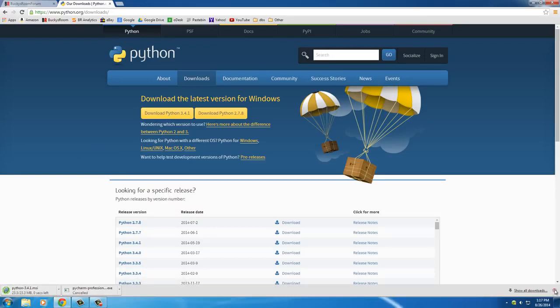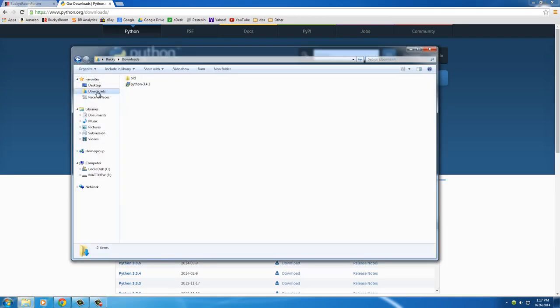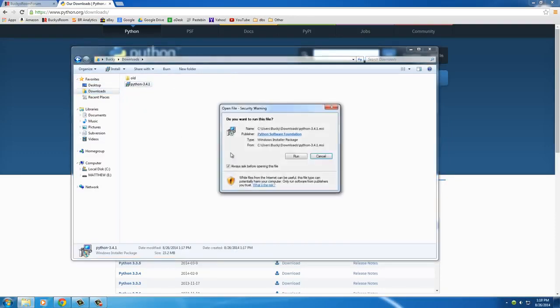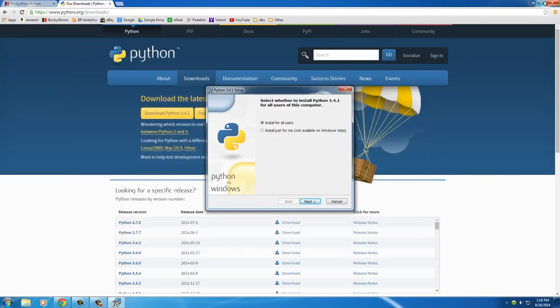Whenever you download that, you're going to get this little thing right here, or wherever your downloads go to. Depending on what browser you use, it may be different to access your downloads, but if you go to your name, then downloads, you're going to see you now have a file downloaded. So just double click this, and if it asks you for permission, say go ahead.